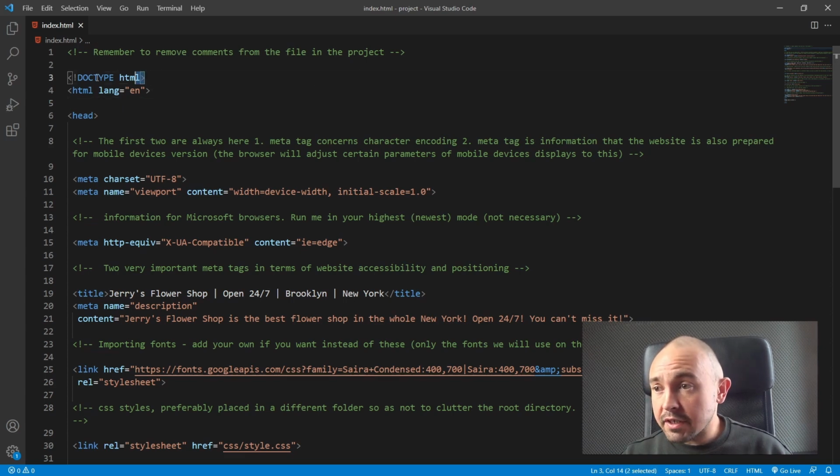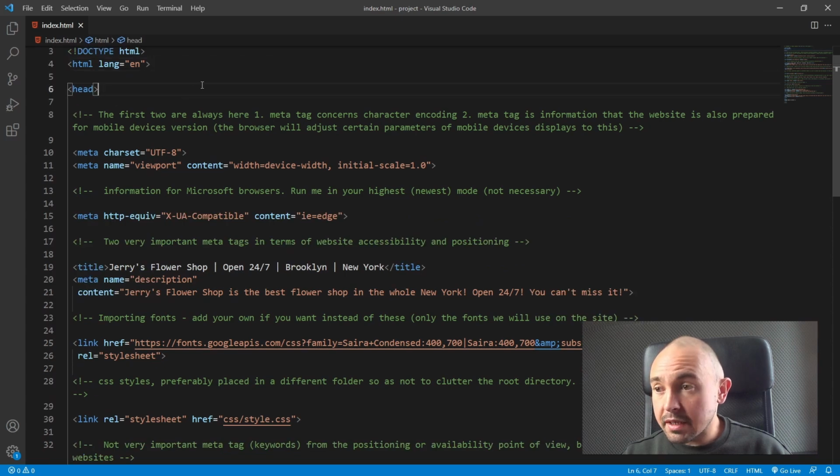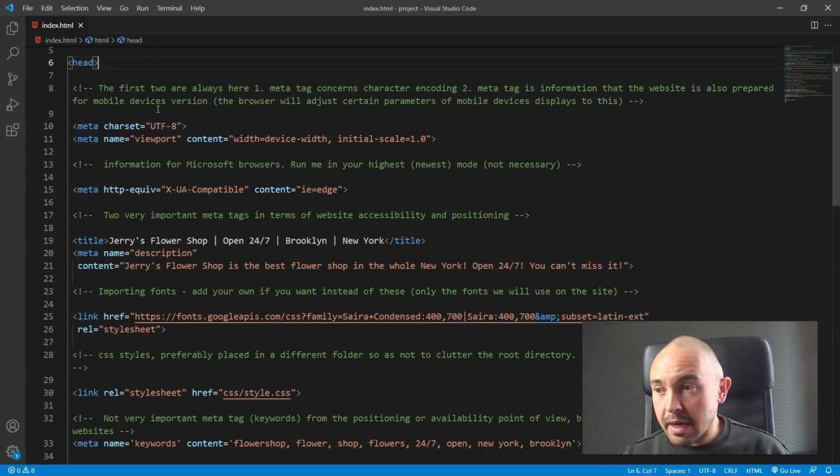Then the first thing we have is the doctype tag. Then we have the HTML tag. Let's remember about the lang attribute and setting the language we want our website to be in. Then we have the head tag of our website. And then we can see the first two meta tags. The first two are always here. The first meta tag concerns character encoding, which we can see right here. We already know this. We have the charset set to UTF-8, which contains the whole Latin alphabet, as well as all local characters from languages like German, Spanish, Italian, Polish, etc.